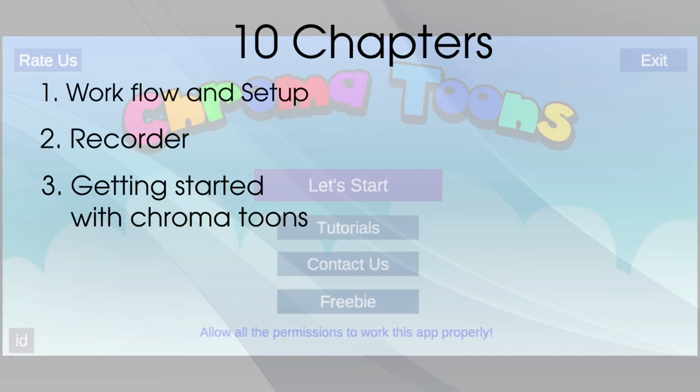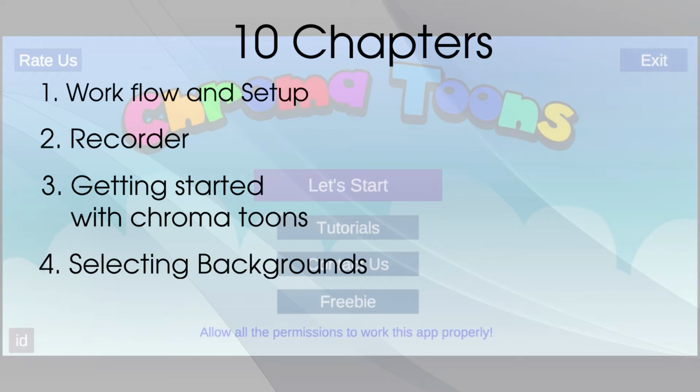Third chapter is about getting started with Chroma. From very basic, a detailed walkthrough of each and every tool in Chroma tools is being explained here. Fourth chapter is about background. Background selection is a very important process for storytelling. In this chapter, we'll see the different ways to use quality and theme-based background.